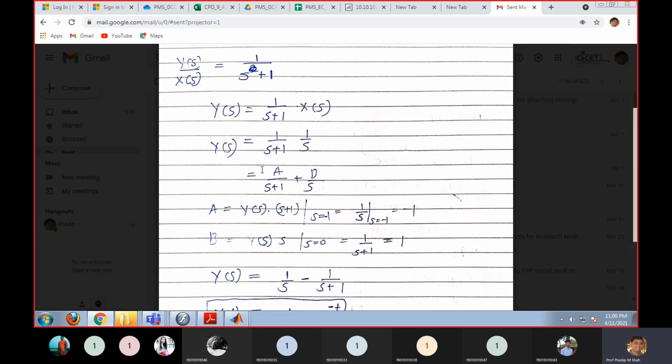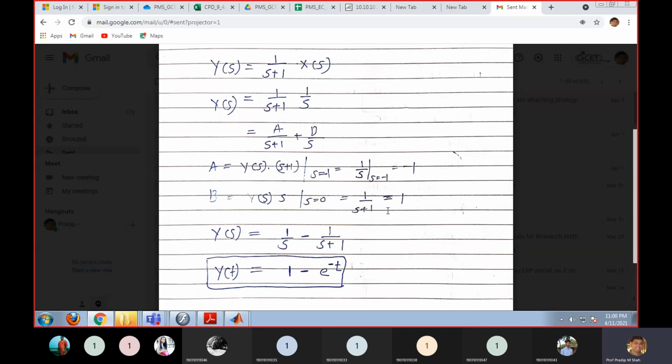And again, now I'm going to use the partial fraction method and try to find out the residues A and B. So this is a partial fraction method in mathematics. You need to find out the residues A and B. So once A and B are found, I'll put these values of A and B, and I'm getting the output y of t. This is what I call the step response: 1 minus e raised to minus t.